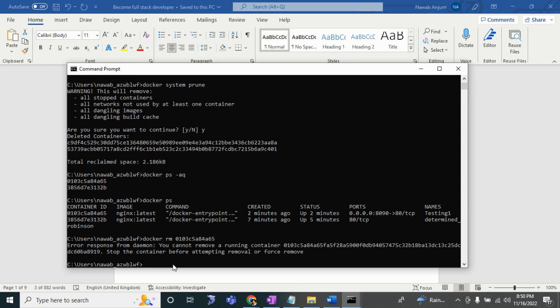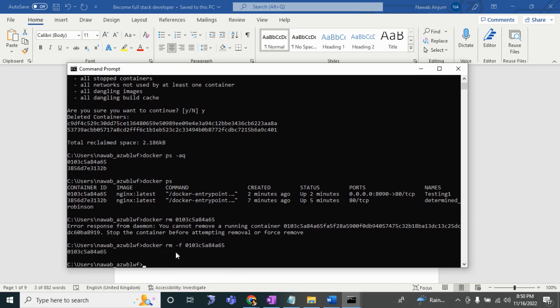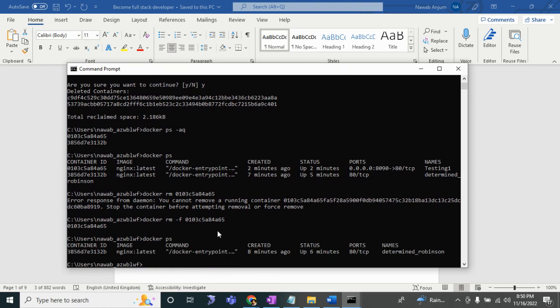How can we remove the running containers? The simple way is docker rm -f and the name, and now you can see that the container is removed. If we check again with docker ps, the container is no longer in the list.